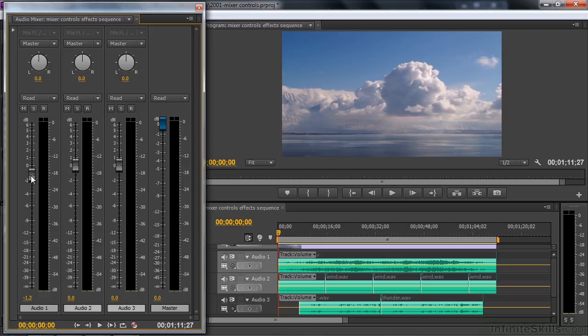The slider works like a typical slider would be on a piece of hardware. It's very intuitive. Up here are a couple of buttons, mute, solo, and record. If you want to mute a track, you just turn it on, then you won't hear that track. If you want to solo a track, click that.